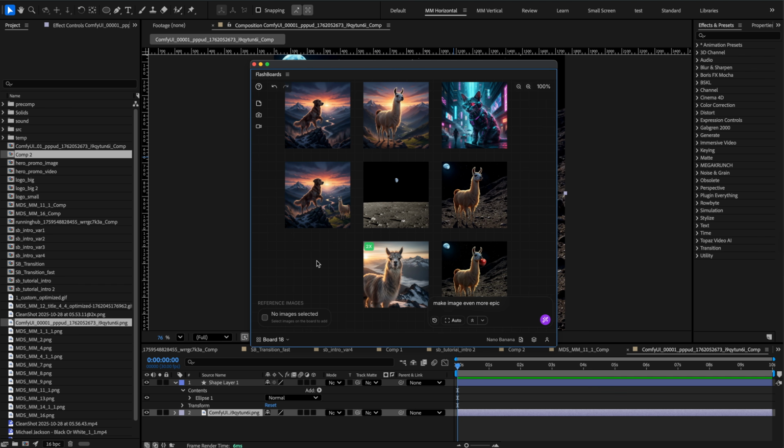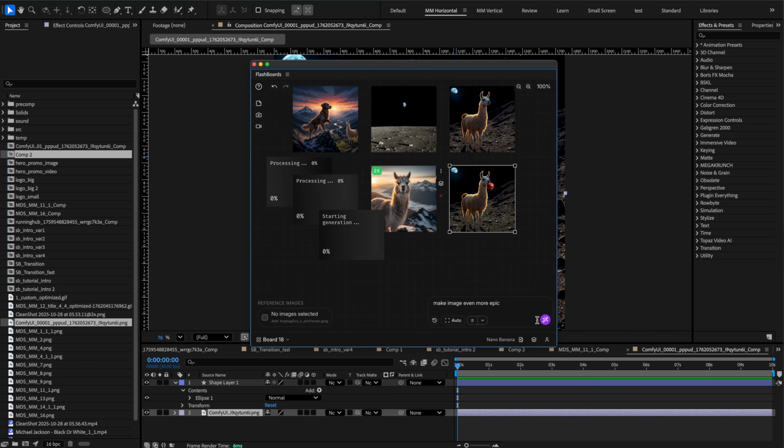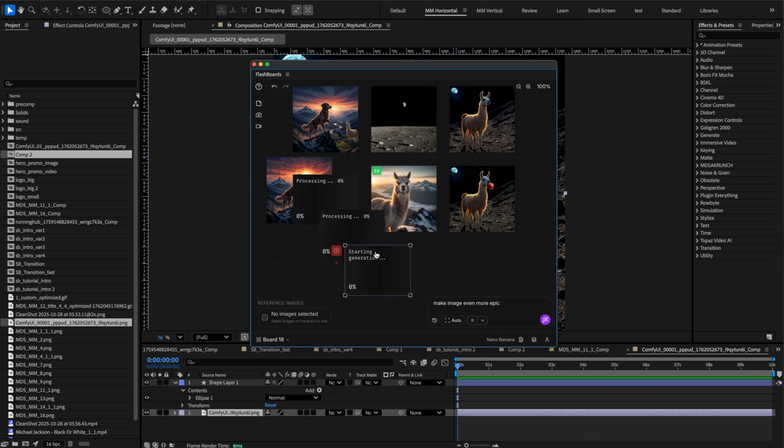As your generations run, you'll see several types of feedback to keep you informed. You can run generation multiple times, but each provider has a limit. If all generation slots are busy, you will see a warning message. Progress continues automatically. No need to babysit it.